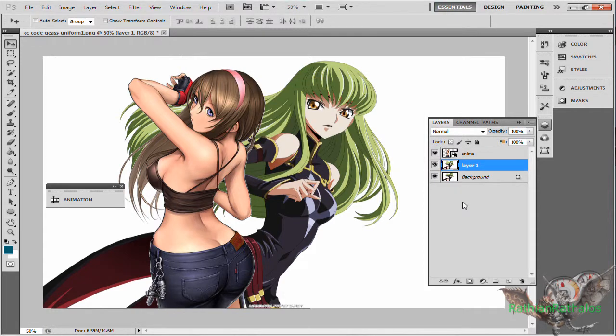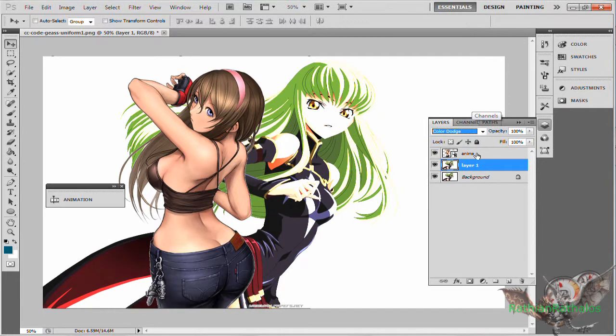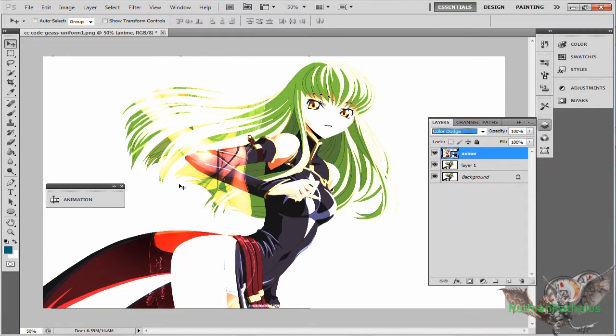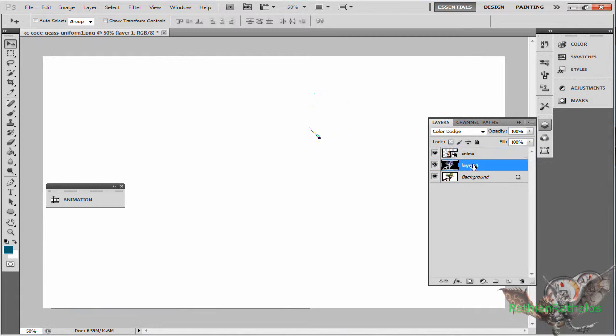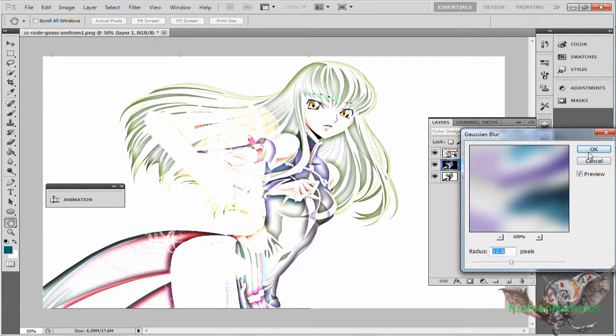Okay. Now we're going to say we want to color dodge it. Let's color dodge both of them. Color dodge. Let's move it like right here. And then what we're going to do is the blur. Do that. And then we're going to do the blur thing that I showed in the previous video. Do that.